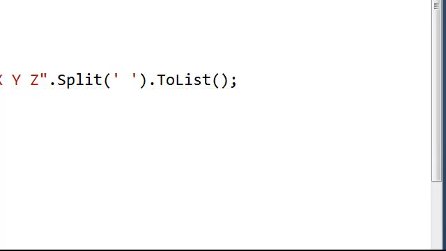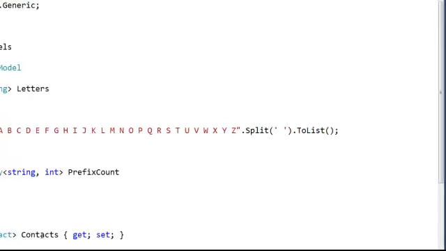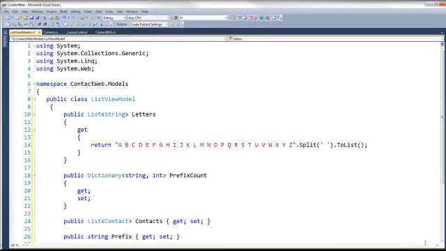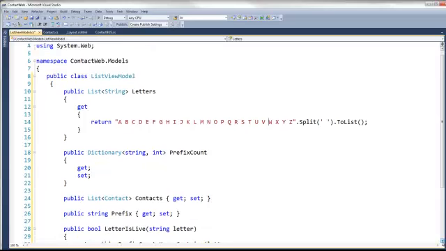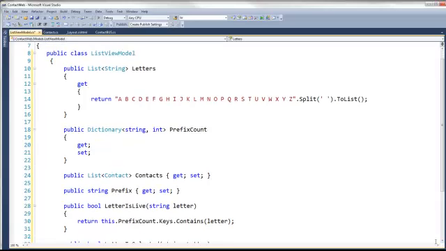So this prefix count is going to be a dictionary. Again, if every user in our collection had a last name beginning with B, this would be a dictionary with one key, which would be B, and the value would be however many users they have. And again, I'm going to show you a really easy way to do that. This is really going to be the easy part. I also want to have a list of contacts. I want to know the current prefix that I'm looking at, and these are just some helpful methods.